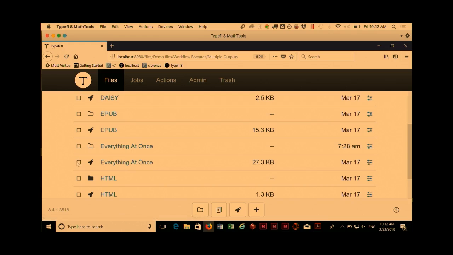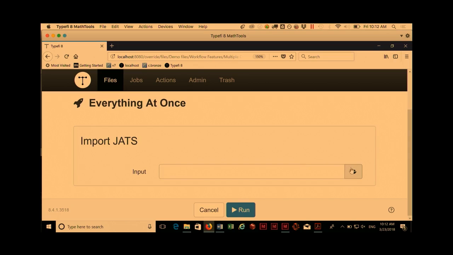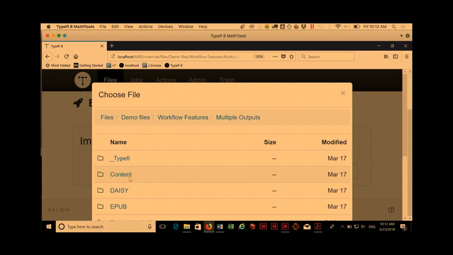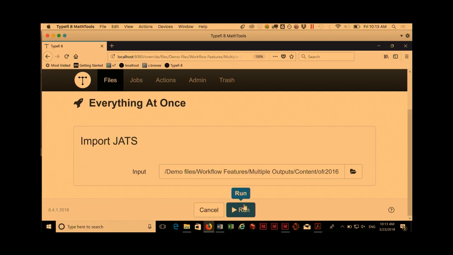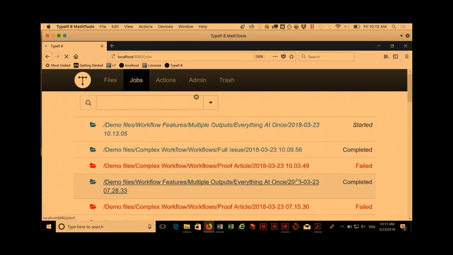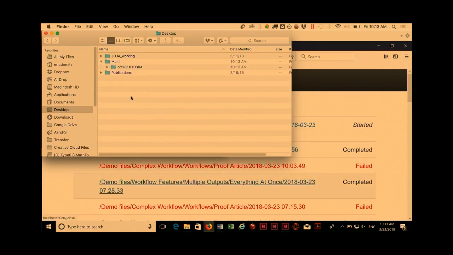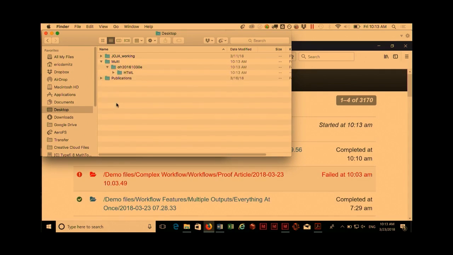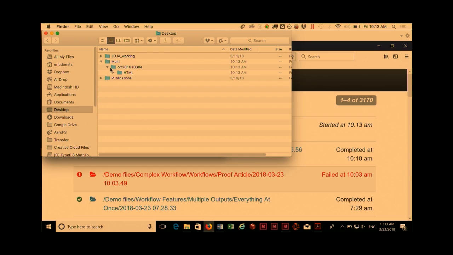So if I run that, the only thing I need to tell it is which file to run. And this is an XML workflow, so I'm starting with an XML file. And while that's running, I'm going to go back to my desktop here, and it's going to start, oops, it's already starting, creating all of the different outputs for me. So we already have our HTML. It's copied all of the image files and the HTML file for me.